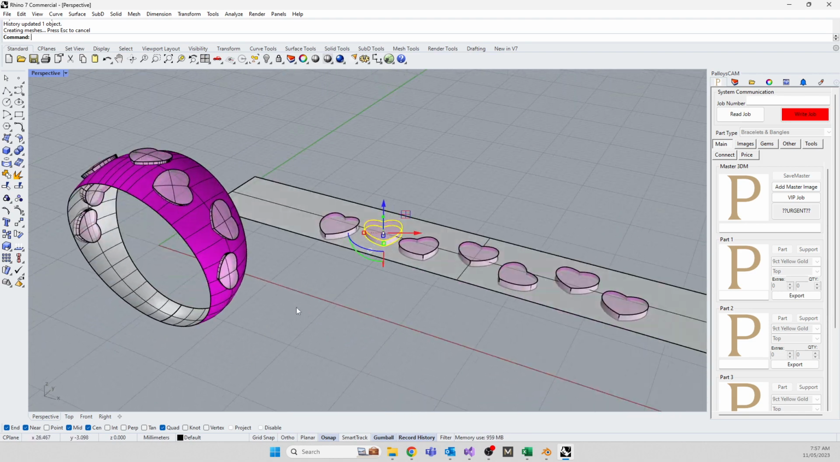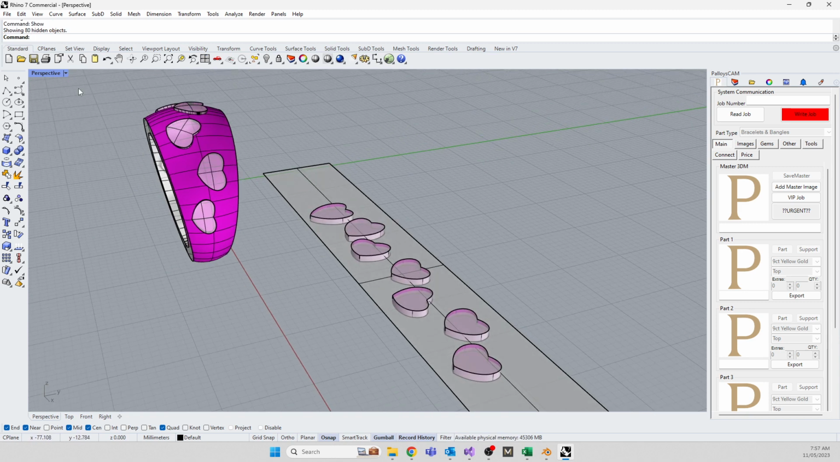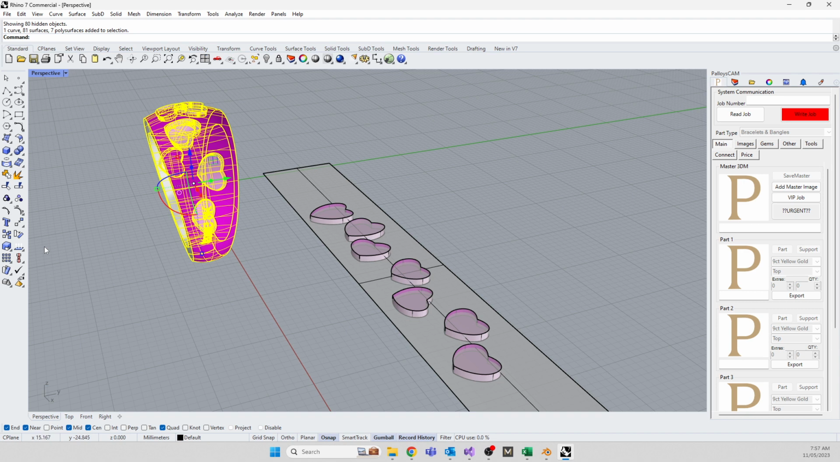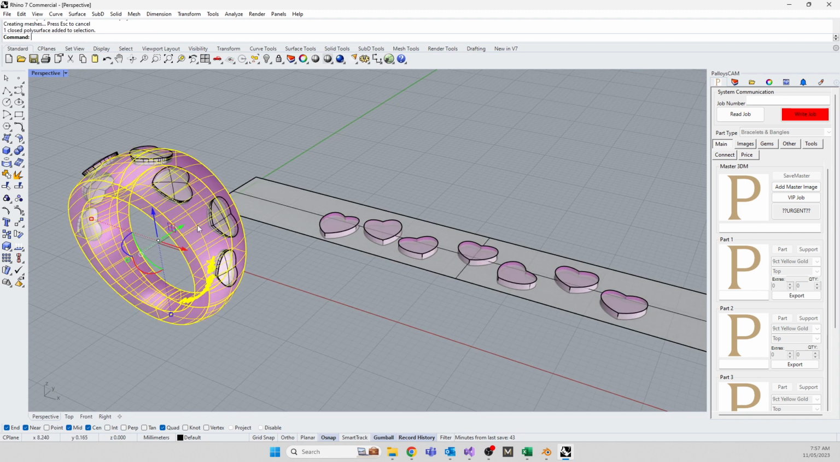So if you now show the rest of your ring again, you can join all the other items. You're not going to join these because they're not a poly surface, but at least you can join your ring back together. The minute you join the ring, you broke history because that surface is no longer a surface. It's part of a poly surface. Adjusting this, nothing's going to happen. So be careful of that.